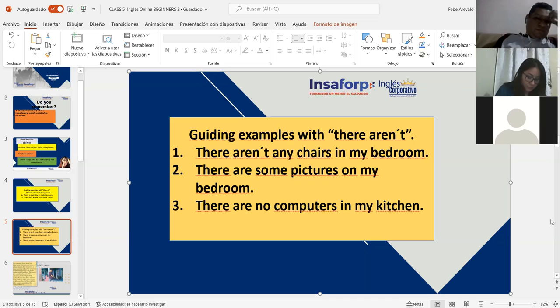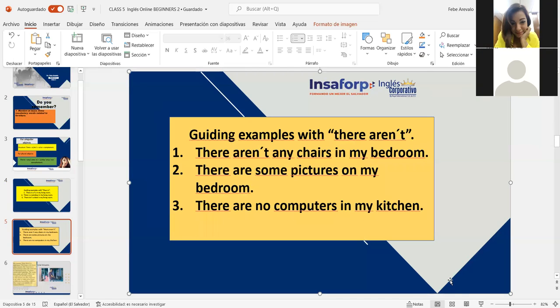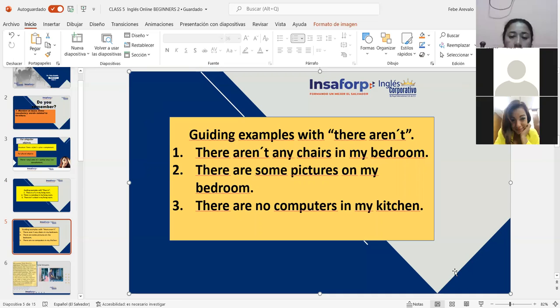And let's have Flor de Maria, number three, please. There are no computers in my kitchen. Exactly, very good, very good.